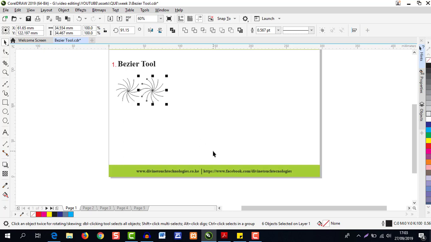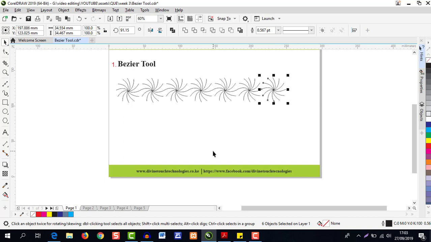I right click before I release my left mouse button, then I press Control D, making a pattern like that. For those who are doing certificates, this can be one of your patterns along the edge of your certificate, or any other design that you are doing.